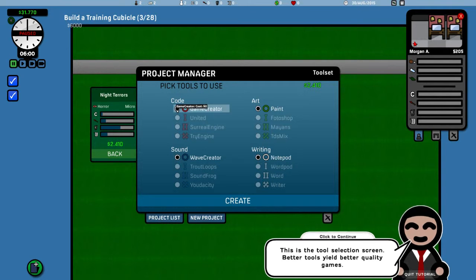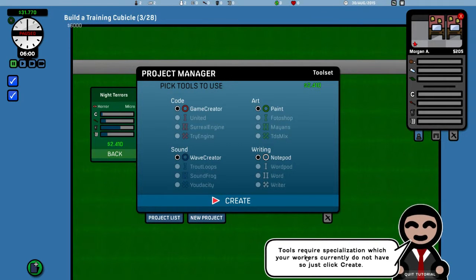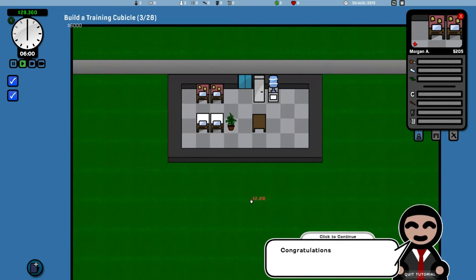Alright, select the tool. We don't have any tools unlocked, it looks like, besides the basic game creator, wave creator, paint, and notepad. Alright, yep, requires specialization. We don't have any of that, so we'll create our game. Buttons to speed up time. Alright. Two phases, alright. Pre and post production.